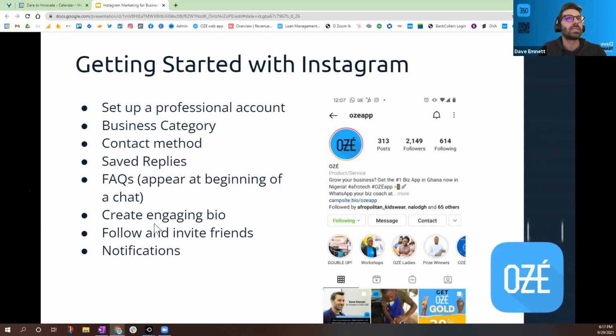Make sure you select a business category. Make sure you select the contact method that works best for you, whether that's email, phone number, WhatsApp message, Facebook Messenger. Make sure to check that out.